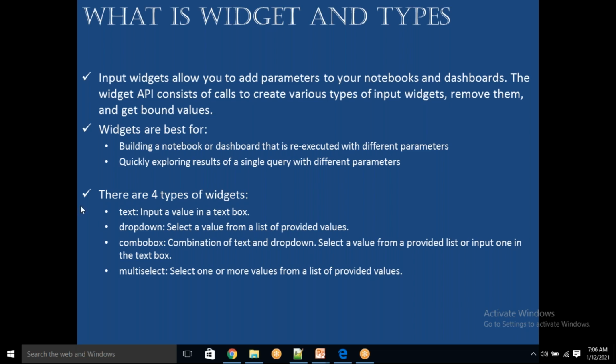Okay, widgets, we are going to talk about widgets. Widgets are mainly used to pass the inputs to your notebook. Okay, there are 4 types of widgets. You say text, input a value in a text box, whatever type you pass, whether it's a date or a string or a number. So basically you are going to use a text type to pass those values.